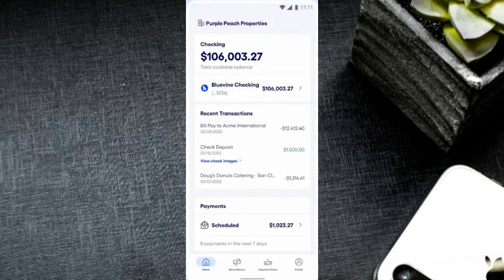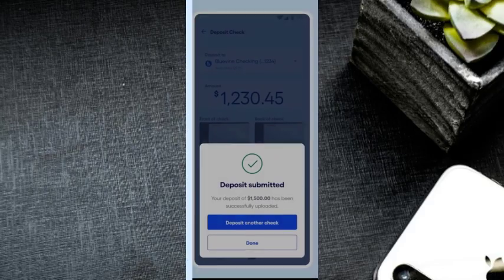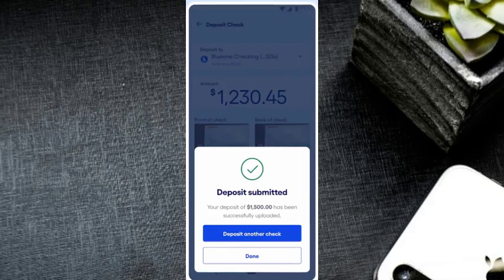In today's video we're going to talk about how to disable international transactions on Bluevine debit. If you don't plan on using your Bluevine debit card abroad, disabling international transactions is a smart way to block unauthorized foreign charges. Here's how to do it.